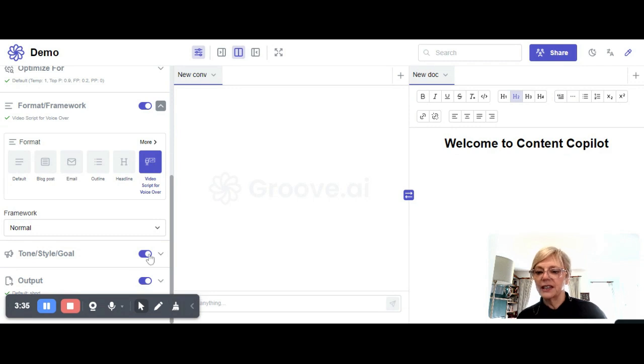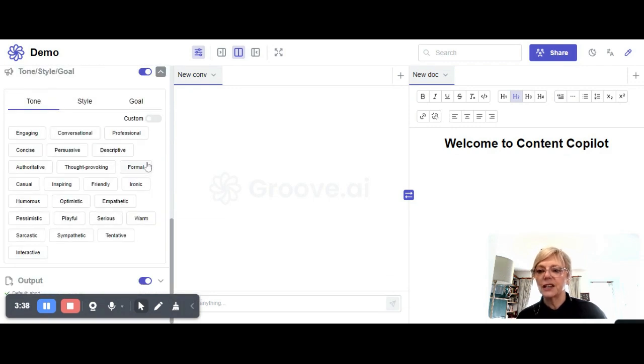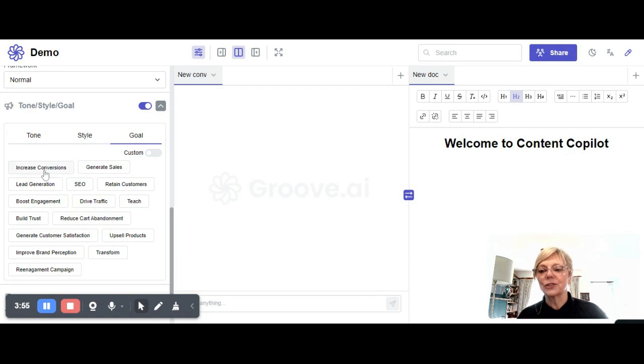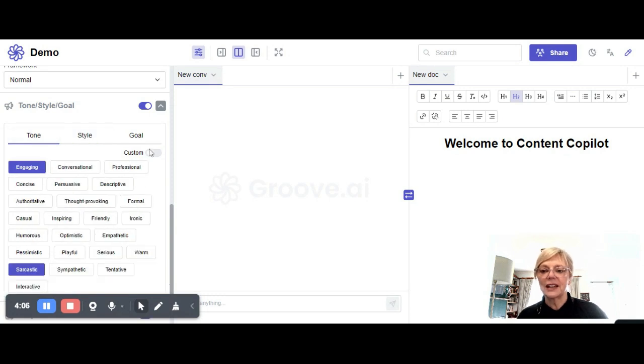If we go down here, you also have a choice to pick your tone and style. You can pick from any of these: an engaging, a sympathetic, a sarcastic tone. Then you can pick a style at this level here, and you can pick the goal, whether it's to increase conversions, generate sales, or drive traffic. You can have one or multiple goals picked, same with style and tone.